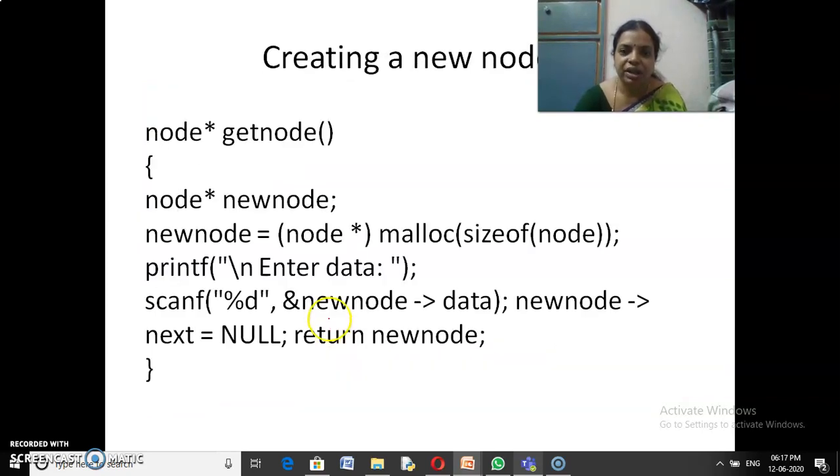Next, creating a new node of the linked list. For that we are using a function, the get node function, which has a return type of node pointer. That is, after creating one new node we will return that pointer, so the return type is node pointer. Now the first step is creating one new node variable, a pointer variable for the structure. This is the first step of the new node creation. Next, as the second step, we are allocating a memory space for the new node variable.